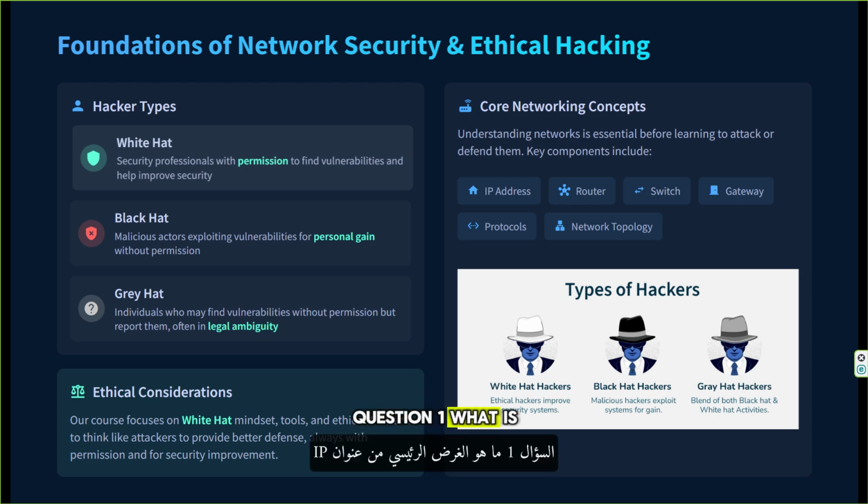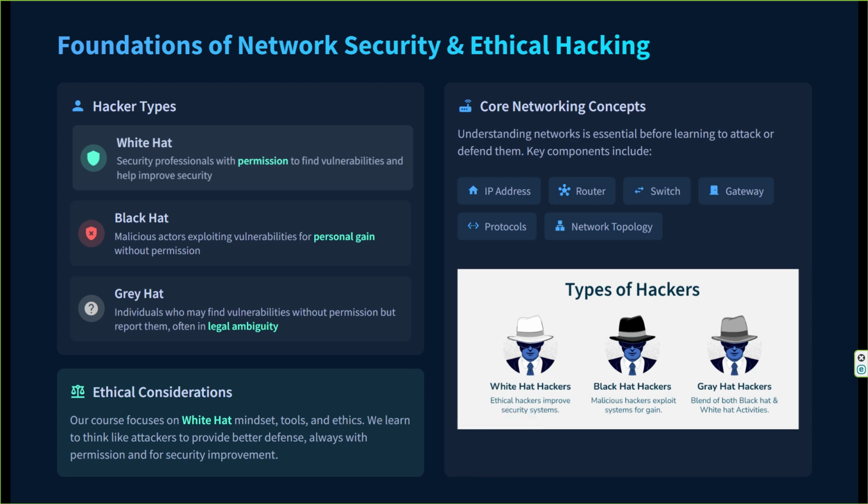Question 1. What is the main purpose of an IP address? A. To power the device. B. To provide a unique identifier for a device on a network. C. To store files. The correct answer is B. An IP address provides a unique identifier.